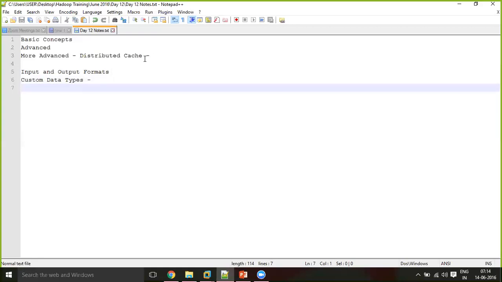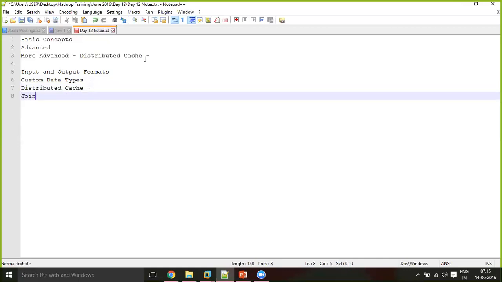And distributed cache. This topic is important in MapReduce, Hive, and many places. This one I will explain with a program coding example. And joins, this is again theory. To be frank, I have never written any join in MapReduce till now, in my 4 years of experience.